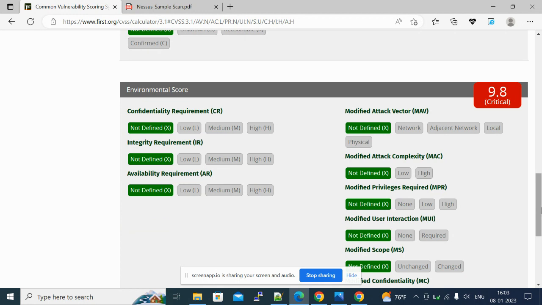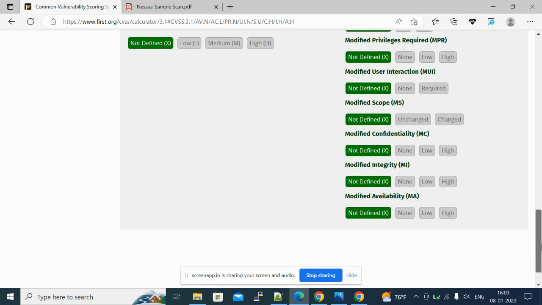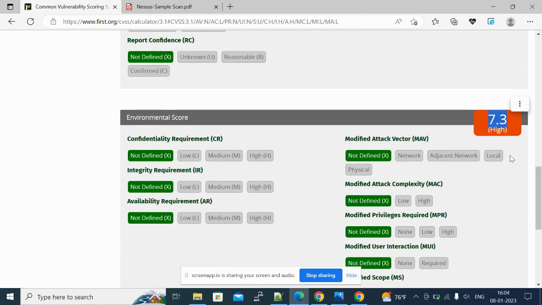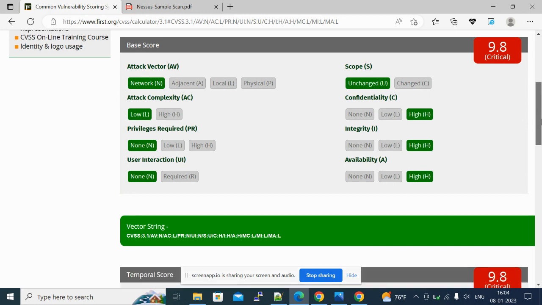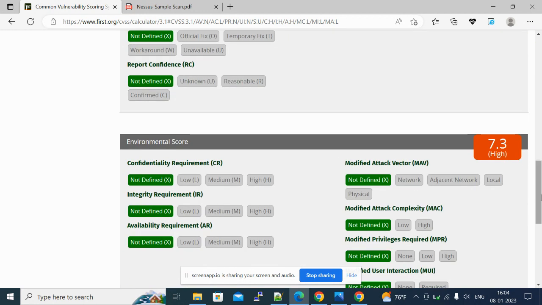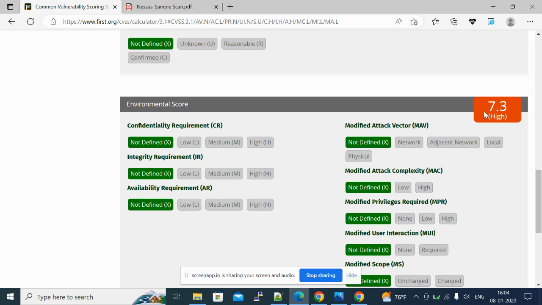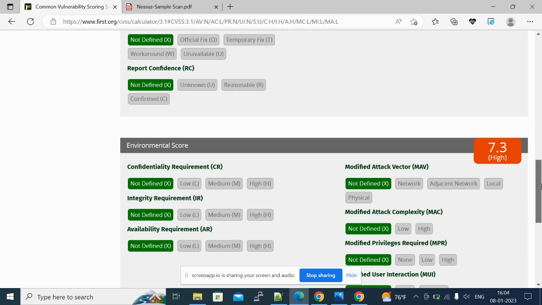In case there is any change, if the product owner thinks there is not much confidentiality problem and it is low, then they'll change the modified confidentiality to low, and keep the modified integrity low too. It depends on how the environment is. Let's assume availability is also low. In that case, the score will become 7.3. Our base score and temporal score will not change, but the environmental score will, and they will treat it as the final score. So this is how the vulnerability rating works.